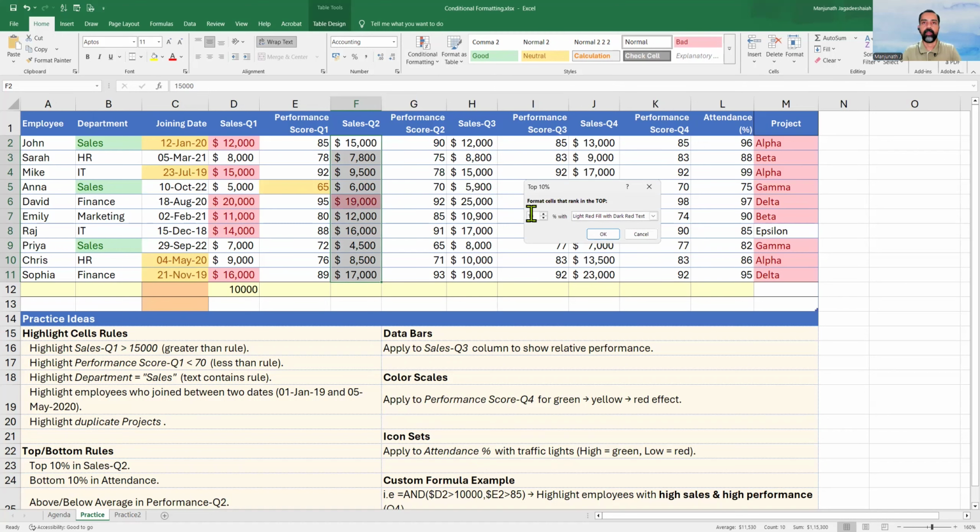Now there is a pop-up you can see. You can type 10% or 20% or 30 or whatever is your requirement. Based on that, you can enter the value here. So let me put 10% as the value. Press OK. Now 19,000 lies in the top 10% of these sales value.